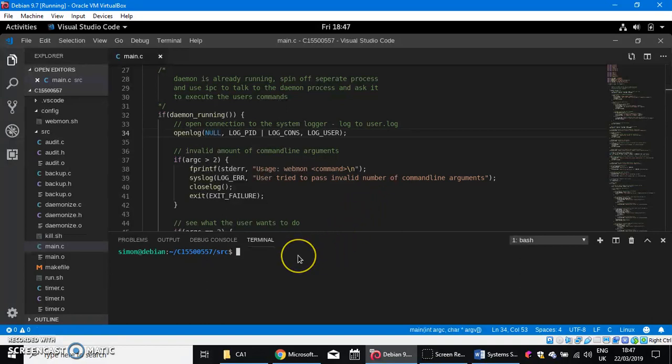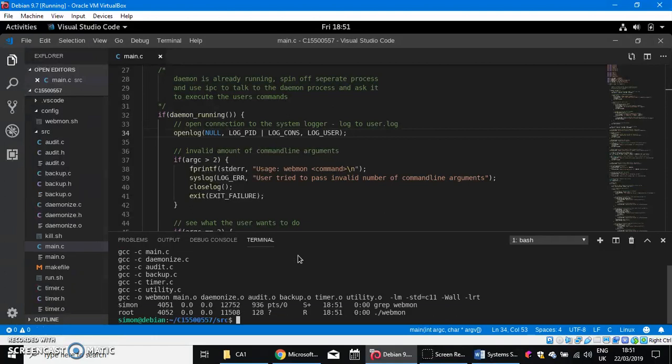Anyway, moving on, I call my daemon webmon. We can start the daemon by invoking a shell script I created called run. If we just type run.sh into the terminal, it will actually call my make command.